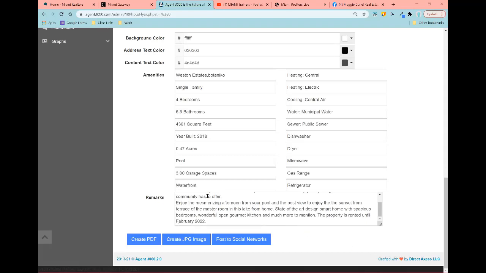Now at the bottom of the screen, I have 3 options. I can either create a PDF, which is the traditional flyer. That's what I would send as an attachment to the printers. That's what I would save on my computer if I want to print it out at the office. But I can't post documents to Facebook.